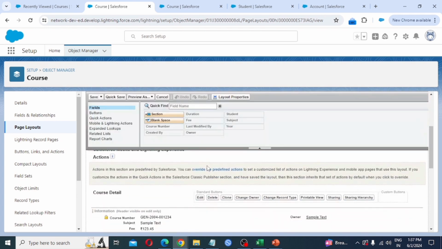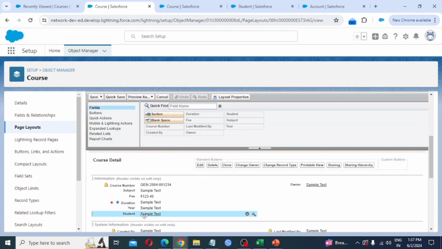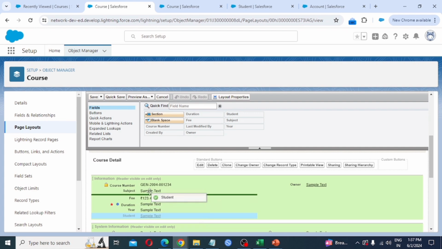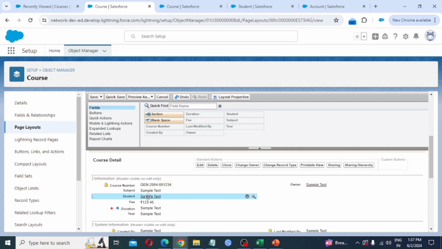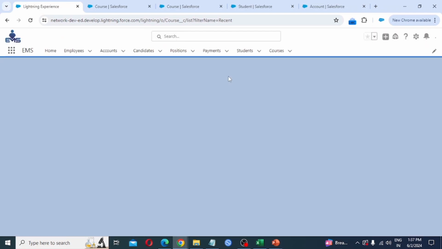So all we need is to make it come to the top. So just drag that particular field to the top and just click save. So again come back to our employee management system application. Click on reload this page.